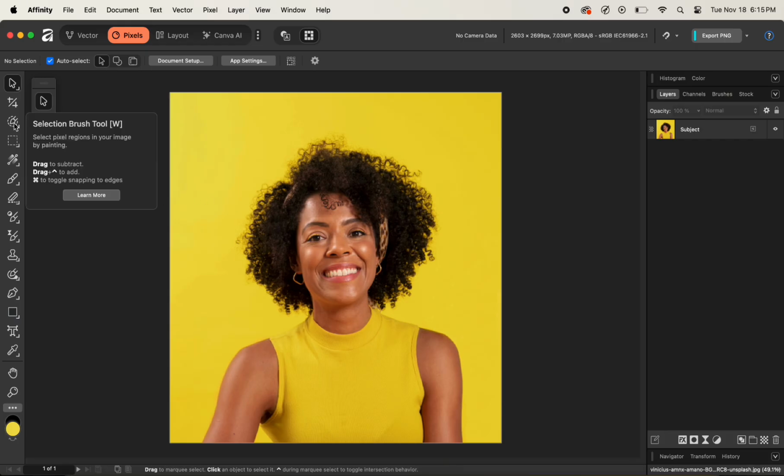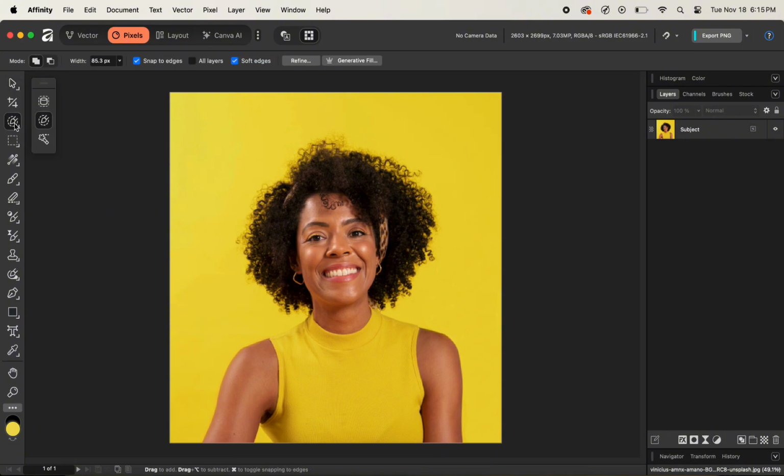And before making the selection, first of all, let's select this particular tool called Selection Brush Tool, which is equivalent to the Quick Selection tool in Photoshop. And make sure that the Snap to Edges option is checked. And let's brush around the subject to make the selection, like so. Let's brush around the subject. Let's brush around the hair as well.